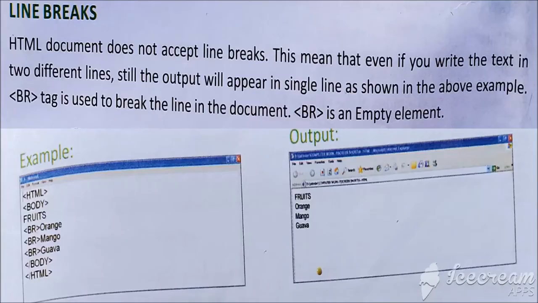Now come to the next topic, line breaks. The shortcut for line break is BR. BR is basically an empty element. This BR element is used to break the line. How? You can use it just like in this way. It is an empty element, so do not close the BR element.